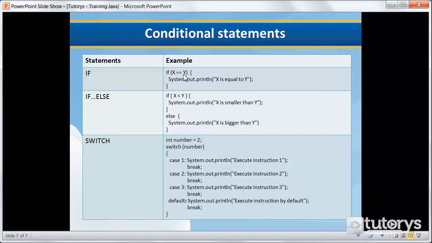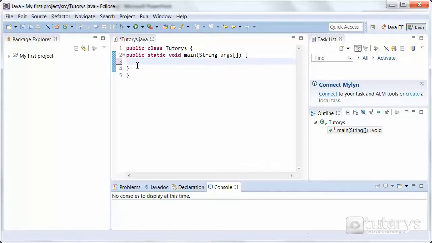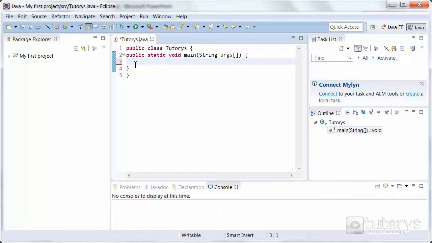If x is equal to y, then System.out.println x is equal to y. So basically, if that statement is true, we want to display the following sentence: x is equal to y. So let's try a different example in Eclipse directly. Let's start by creating a variable named, let's say, user, and we'll assign a value to that variable, let's say 17. So the variable user is equal to 17.